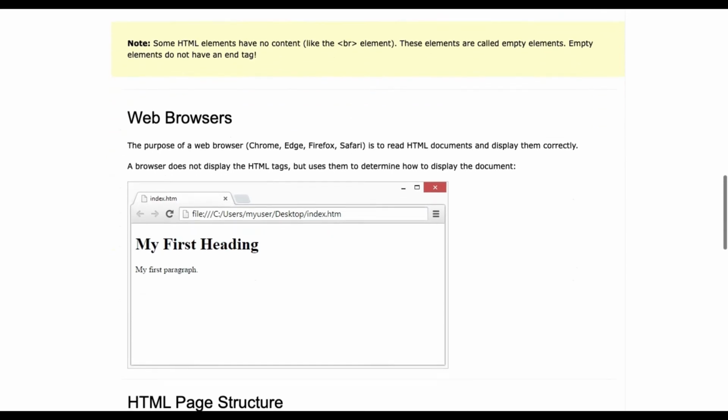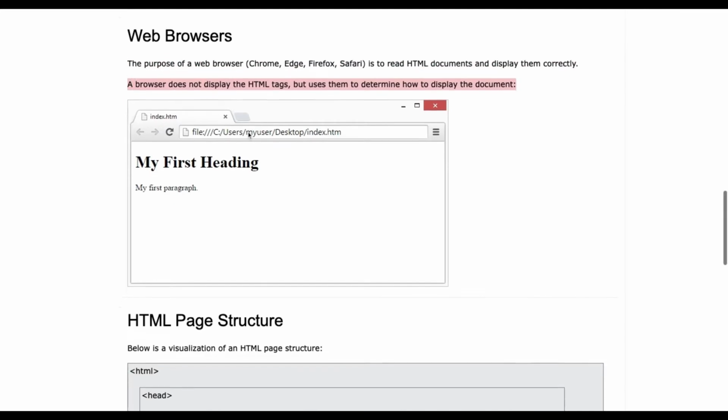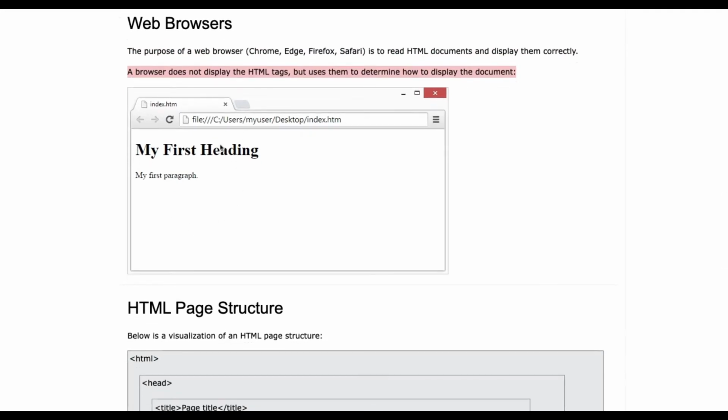Web browsers. The purpose of a web browser (Chrome, Edge, Firefox, Safari) is to read HTML documents and display them correctly. A browser does not display the HTML tags, but uses them to determine how to display the document. This is the example below.